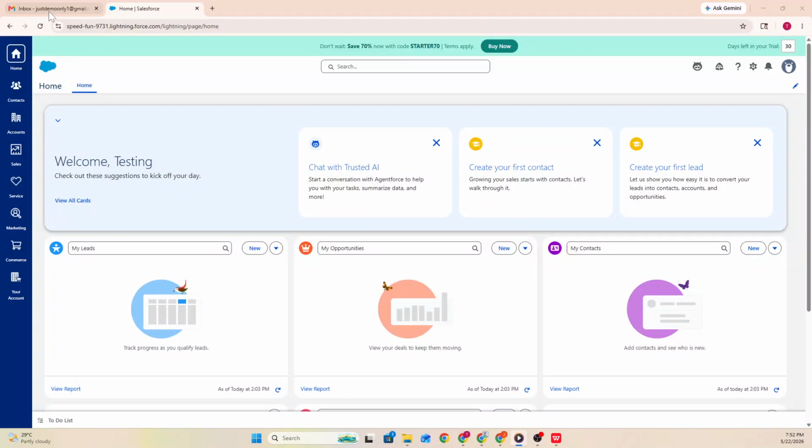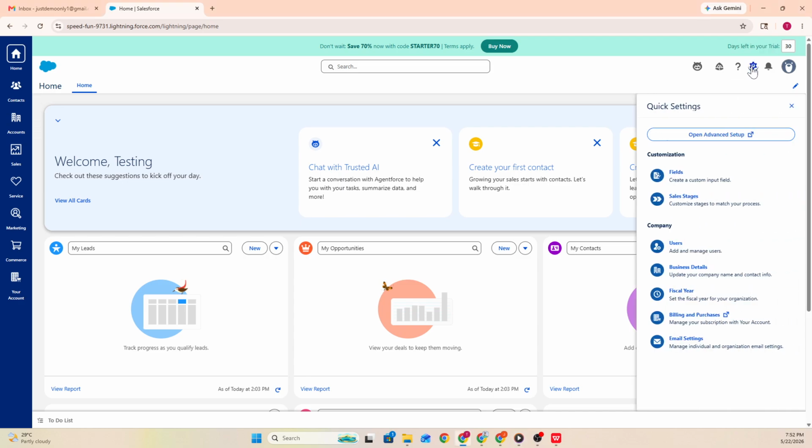In today's video, I will walk you through how to merge cases in Salesforce. To begin, move to the top area of Salesforce and locate the gear icon used for setup and configuration options. Click on the gear icon to open the available settings menu shown on the screen. After the menu appears, continue by selecting Setup.